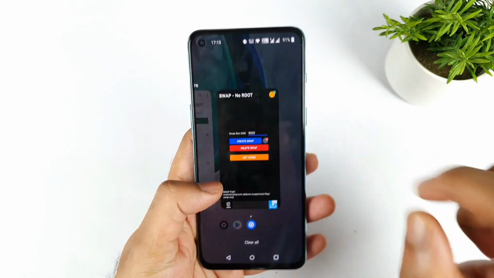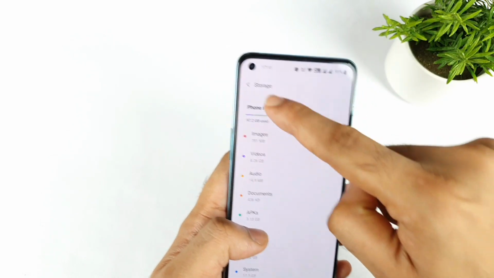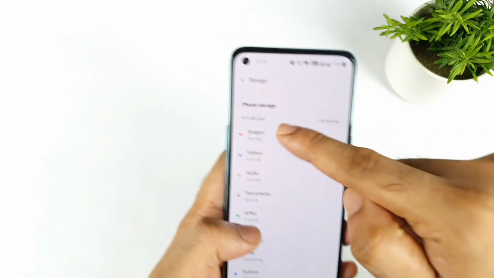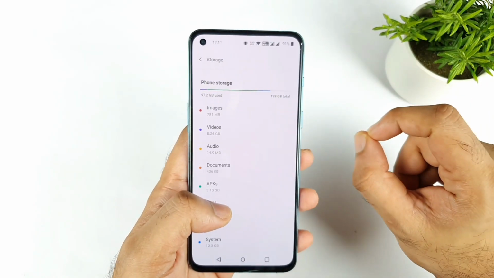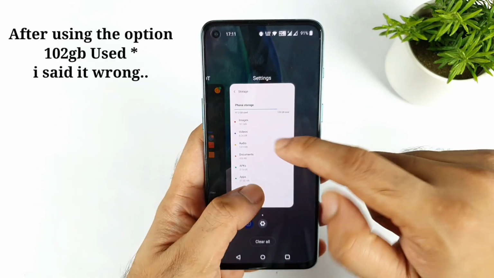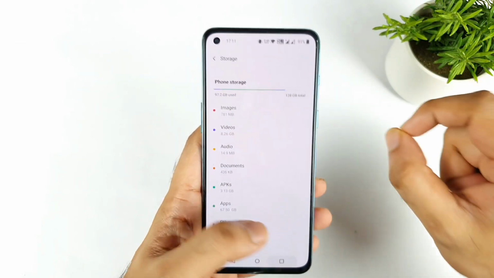But before that, you should know what the storage of my phone is. So this is my storage, friends, as you can see. Let me go back and come to the storage. So 97.2 GB is my storage. After using that option of 5 GB, now my internal storage should reduce by 5 GB. Let's see whether it is happening or not.